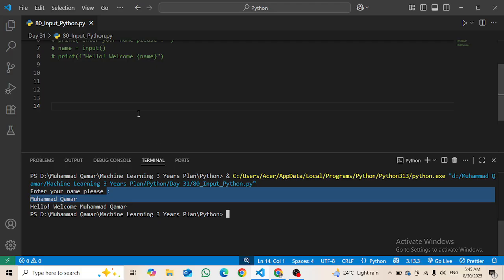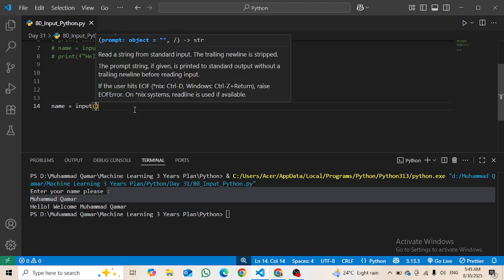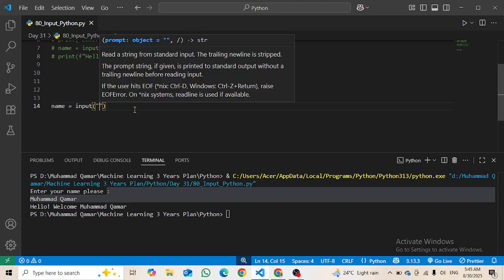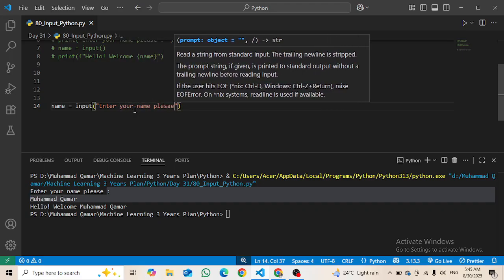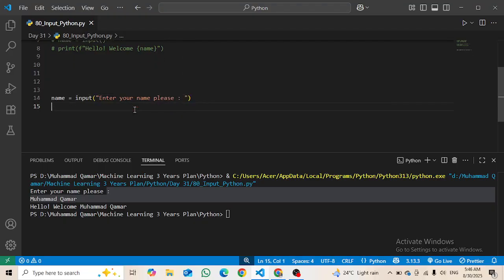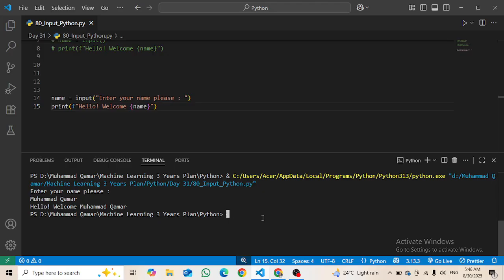So what we can do is add here name equals input. Then inside it, I am entering this string, which is called a parameter or a prompt parameter. So this is a prompt: enter your name please. Then I am printing the same thing again here. Just clear this terminal and run it again. This time I am entering it here. You can see that, right? I can add anything here. I am printing it here like this, and you can see hello, welcome Shamsul Qamar.